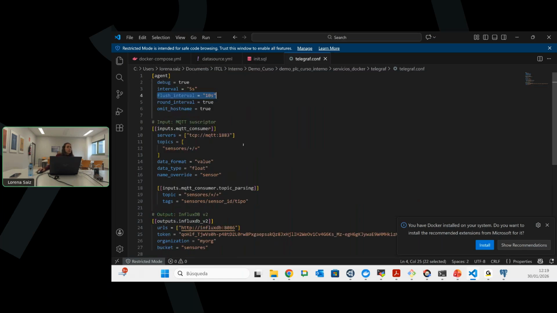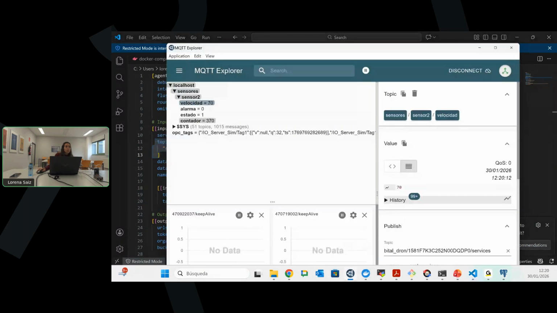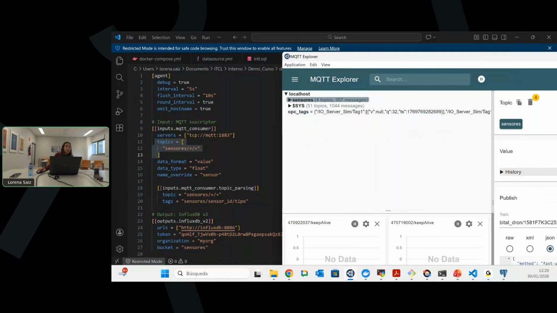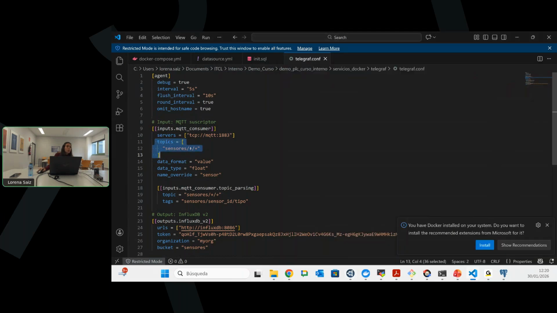Then here you configure the input plugins, and for the demo, we put an input that is an MQTT consumer, and these are the parameters to configure that plugin. You need to indicate the server connection and which topic you are subscribing to. In our case, it's the one we publish on, Sensores, Sensor2, and from the topic Sensores, we want to get all the data. So if we have sensor 1, for example, or sensor 3, we will also receive that. With this plus, we are saying that we want to subscribe to all the topics at once.